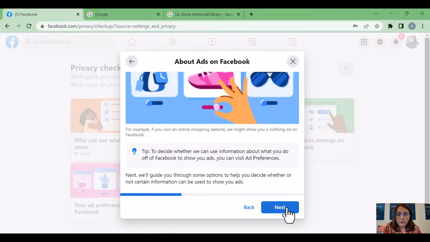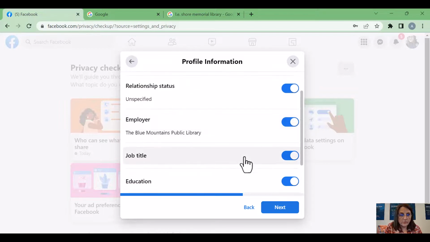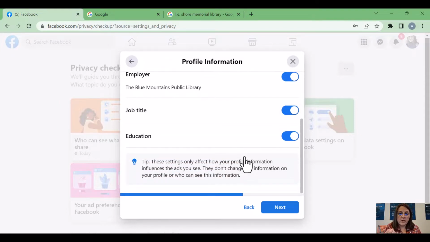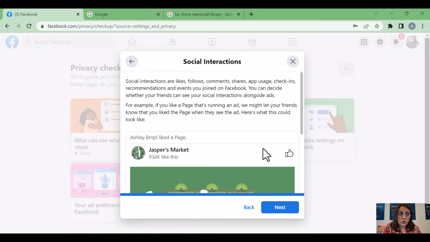Then you can go through here, and it's going to explain this. This is just asking you if you want advertisers to be able to see these things. If you have a relationship status, say you're married, they'll send you ads geared towards married people. They also use my employer, the Blue Mountains Public Library, so they could send me ads based on library things, that kind of thing, your job title, your education. These are all things that Facebook uses to give you ads that are geared to you. You can choose to turn those all off if you'd like to. You just toggle them until they're gray, and then you can turn all that off too.